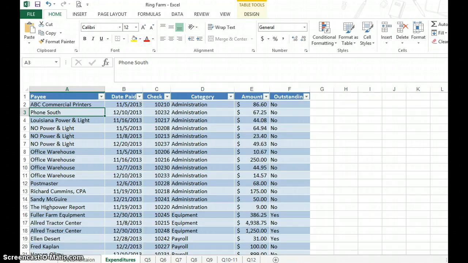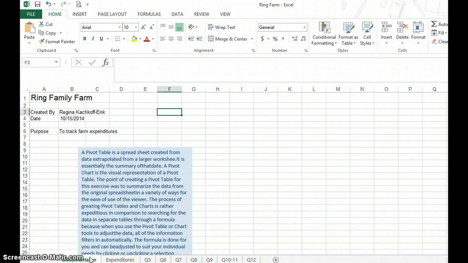The first thing that I did, however, was to create a documentation page. Here I titled it with the name of the company. Then I put in my information as the creator, then I put in the date and the purpose.